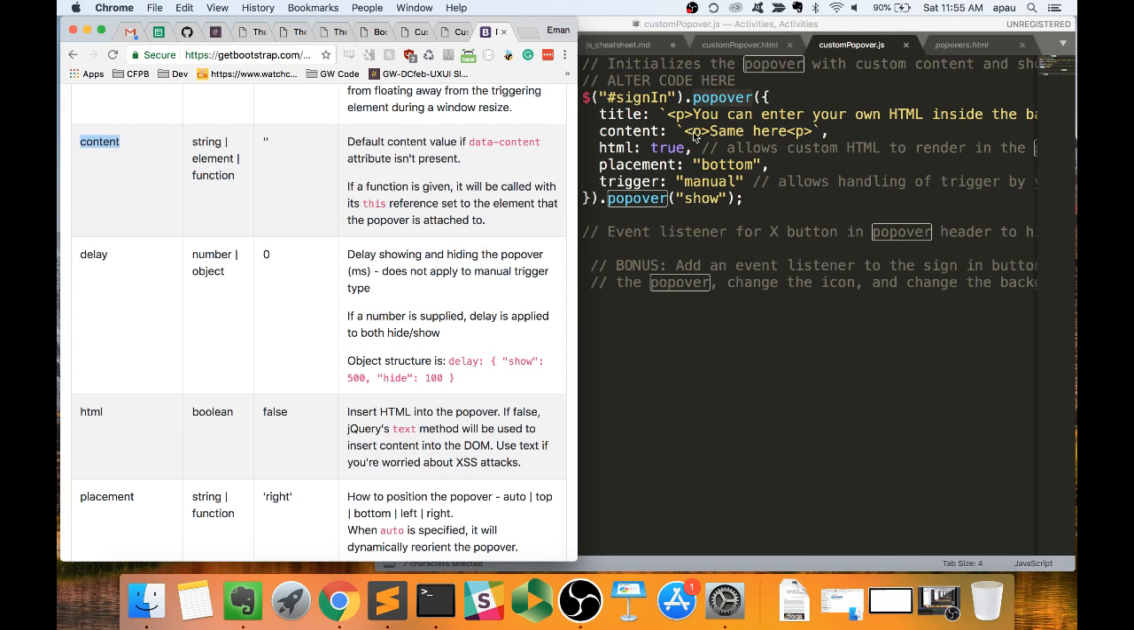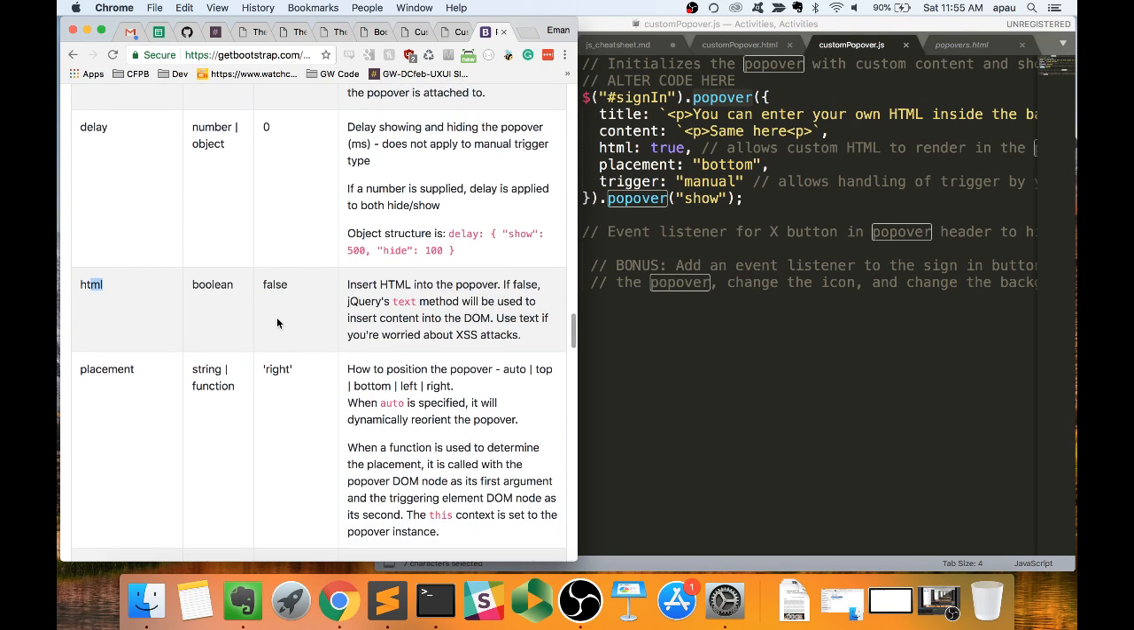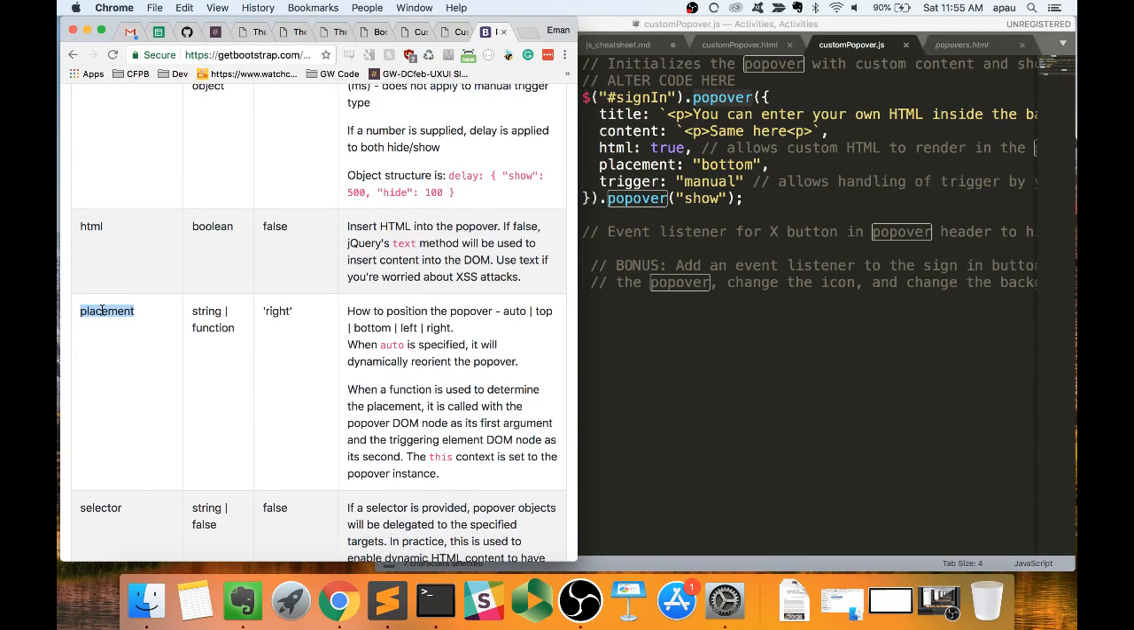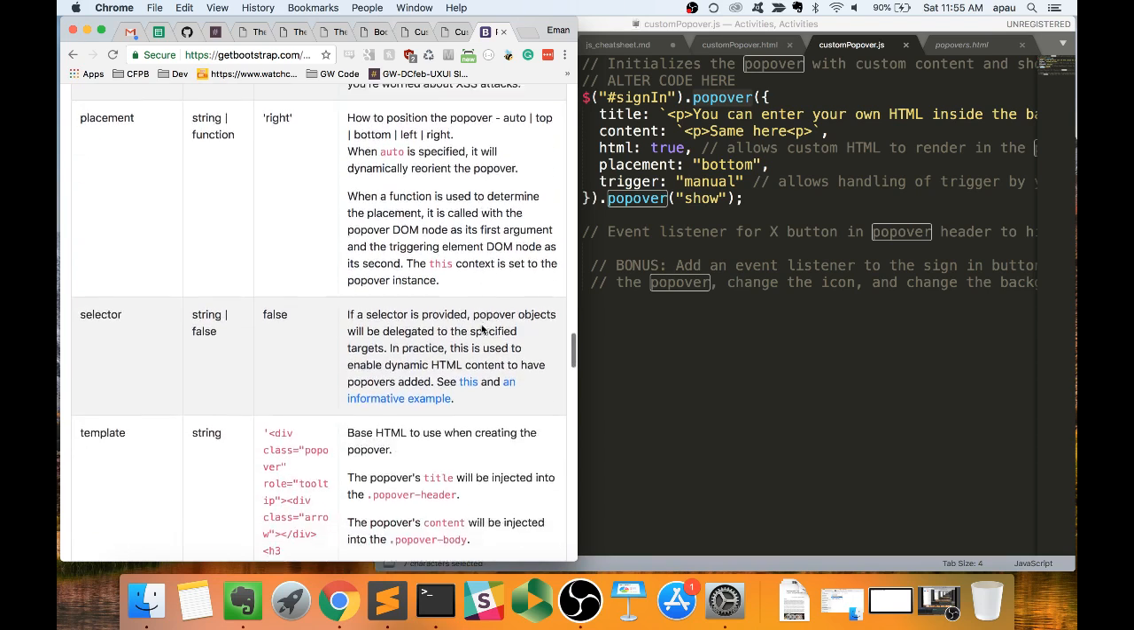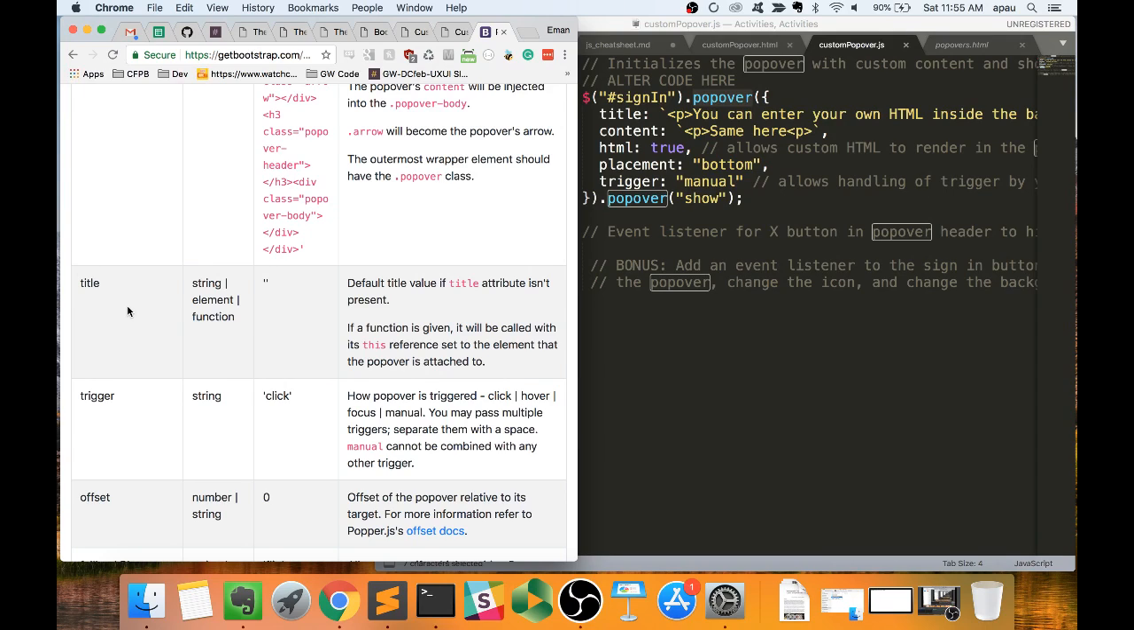We have content, which, if given, will be set to the element that the popover is attached to. We can provide a delay. We can say render the HTML tags in our content or our titles to real HTML tags. We're going to provide a placement: auto, top, bottom, left, right. They have selectors, they have templates, they have a whole bunch of different options. But what we care about right now is just these five.